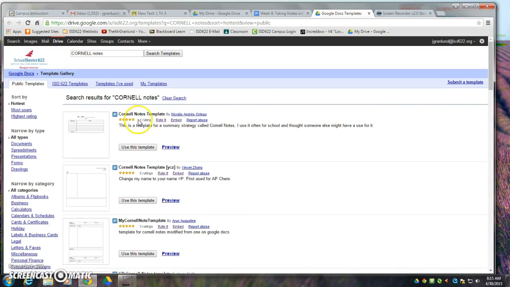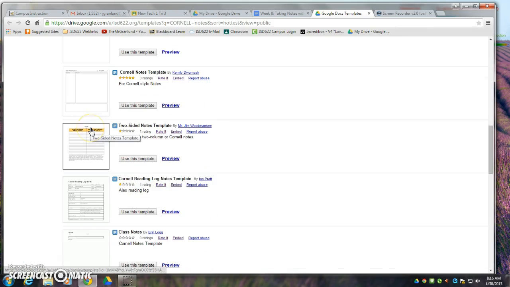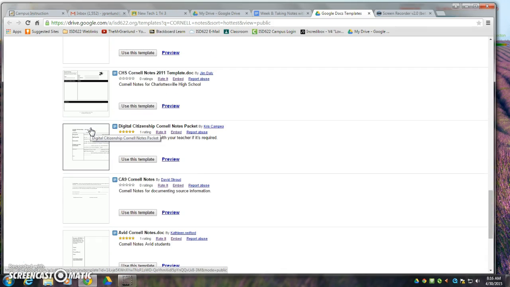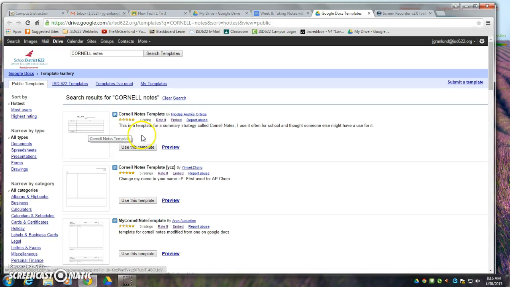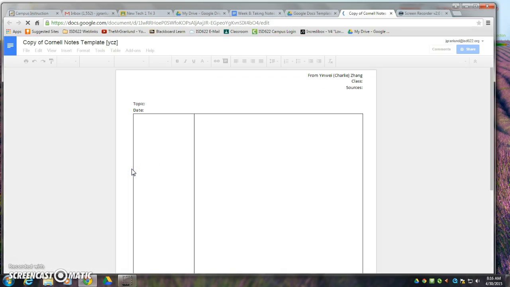Now if I click on this and go to this link, when I click on this link, you'll see that I can go right to this page, and there's all kinds of options here for Cornell Notes using Google Documents. Some of them are pre-filled out, some of them aren't, but you can just click on Use this template and then fill it out however you like.